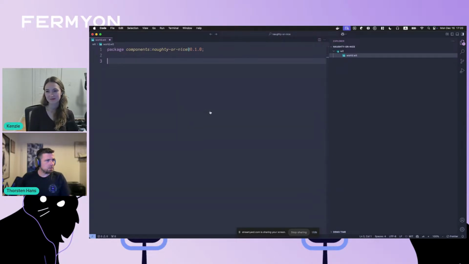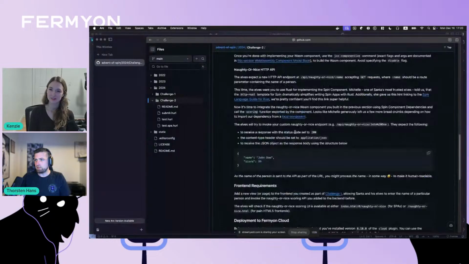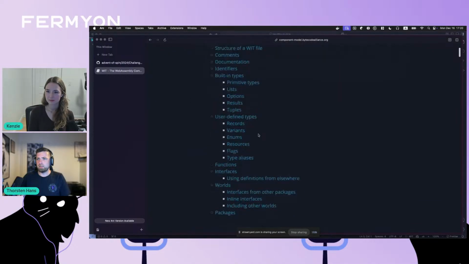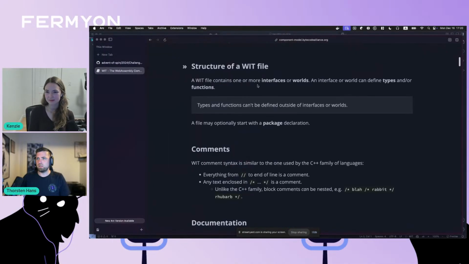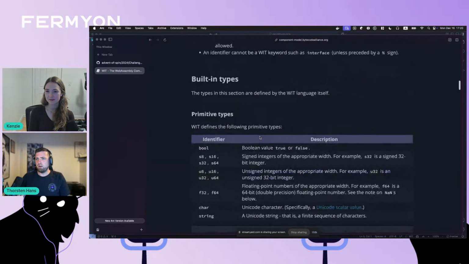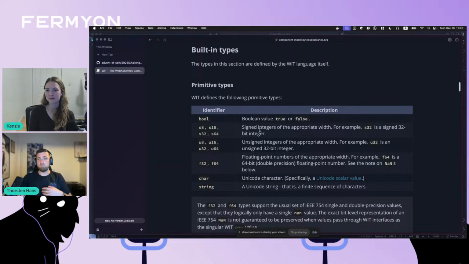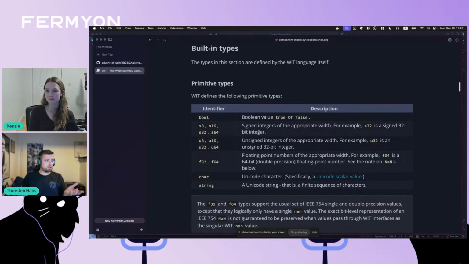All right, so let's quickly go back. We have this component model book over here. And there is a dedicated section about WIT. And if we take a look at the structure of a WIT file, obviously we have built-in types, and this goes beyond those 4 data types that WASM typically knows, because the WebAssembly component model allows us to use more complex or more advanced data structures in designing components and in calling them across language barriers.